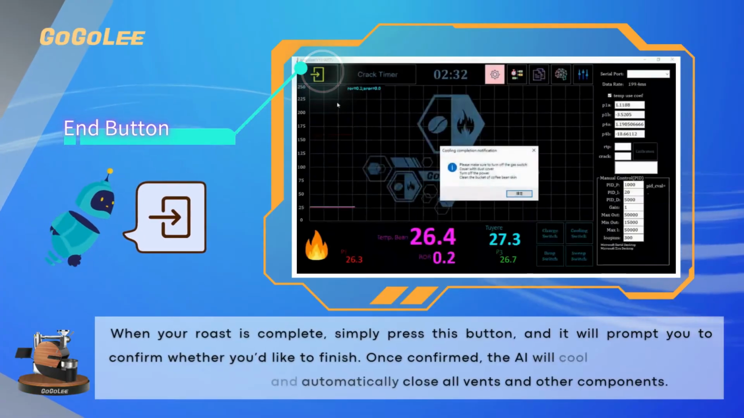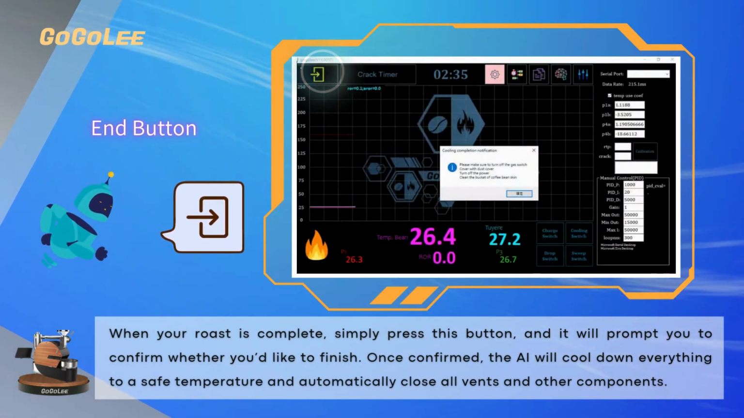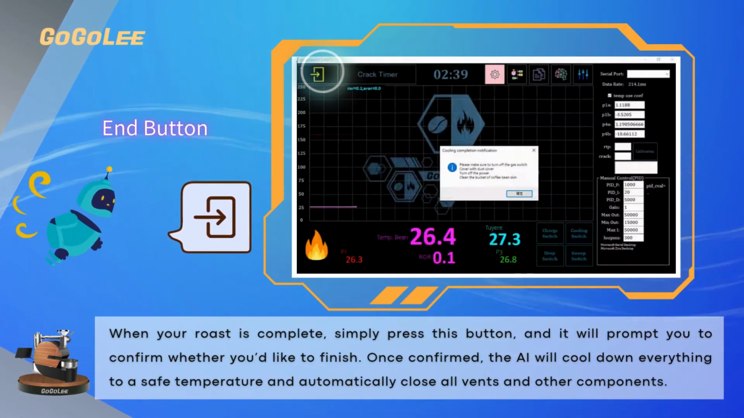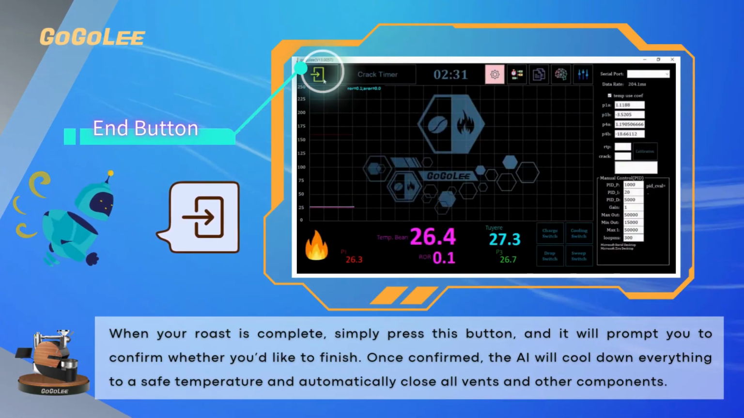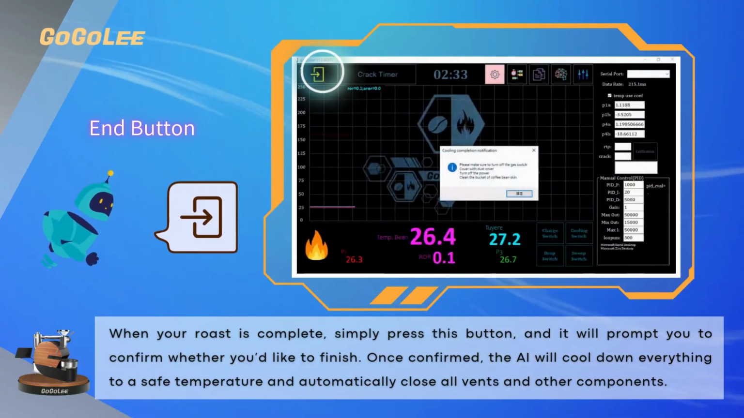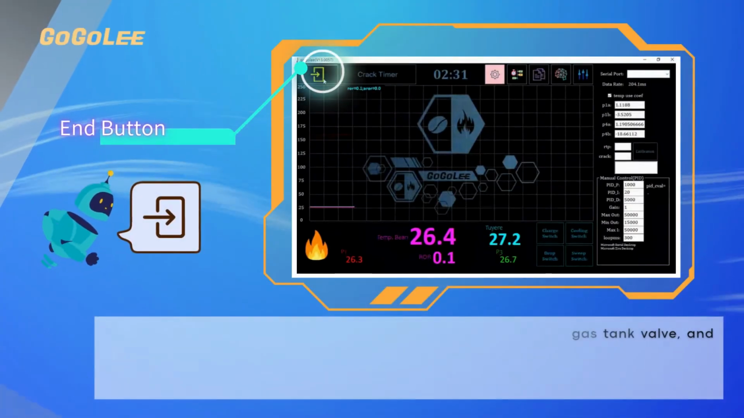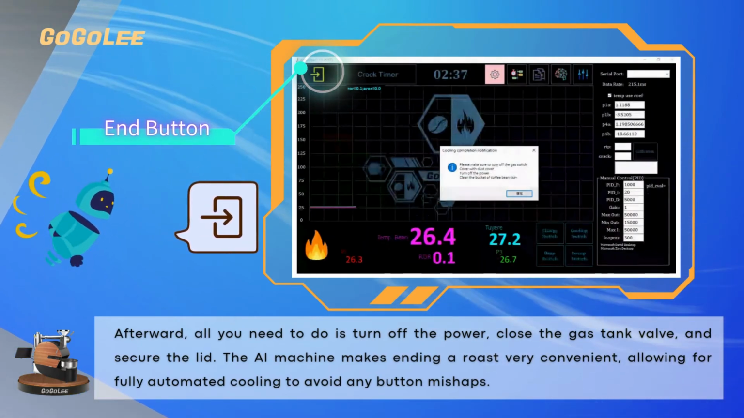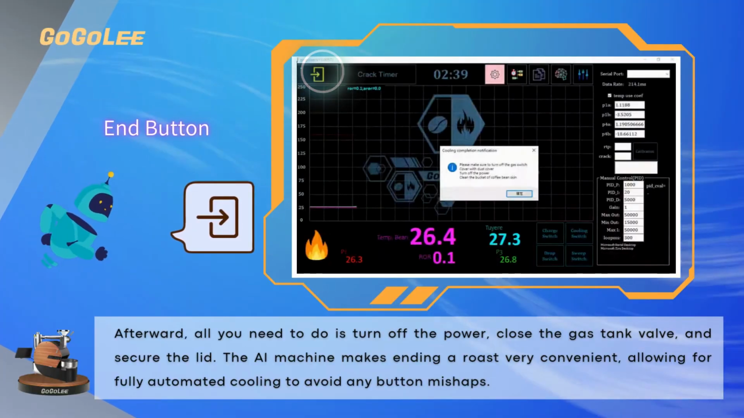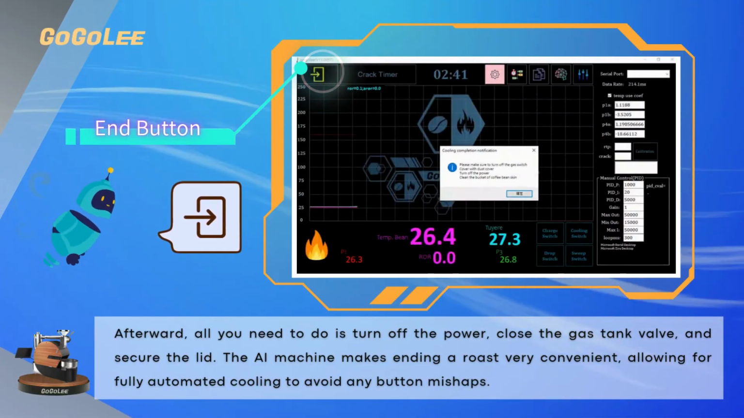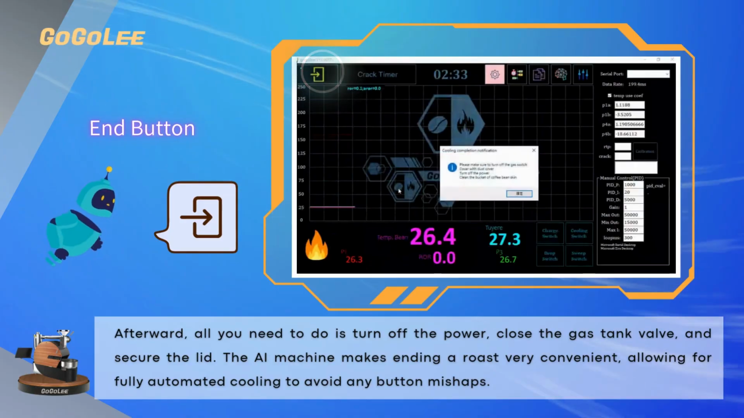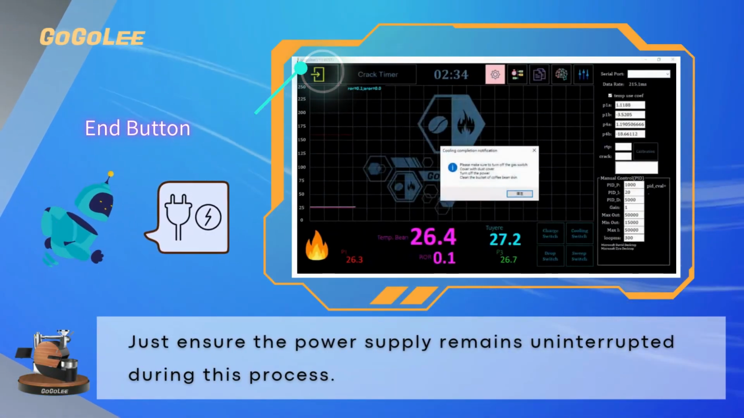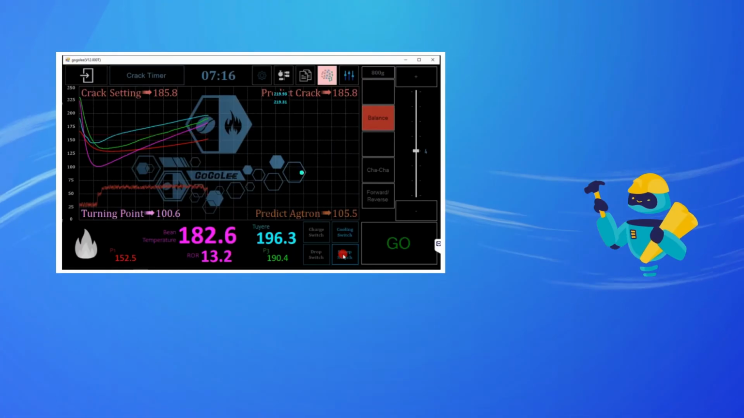When your roast is complete, simply press this button, and it will prompt you to confirm whether you'd like to finish. Once confirmed, the AI will cool down everything to a safe temperature and automatically close all vents and other components. Afterward, all you need to do is turn off the power, close the gas tank valve, and secure the lid. The AI machine makes ending a roast very convenient, allowing for fully automated cooling to avoid any button mishaps. Just ensure the power supply remains uninterrupted during this process.